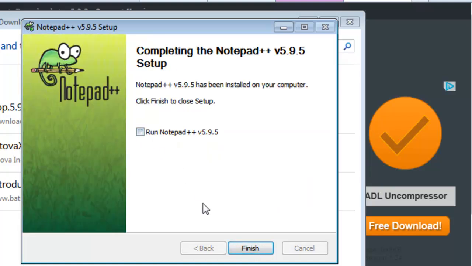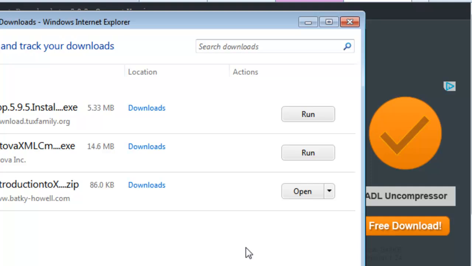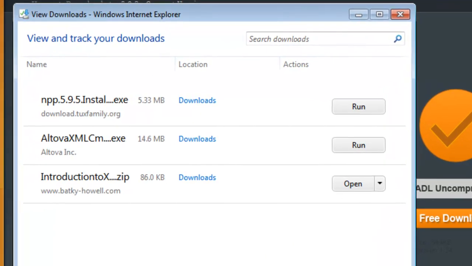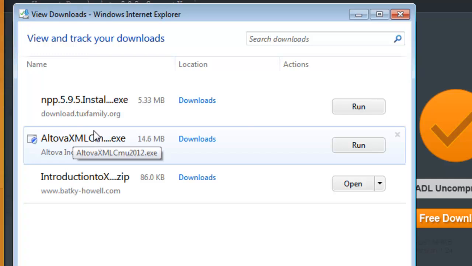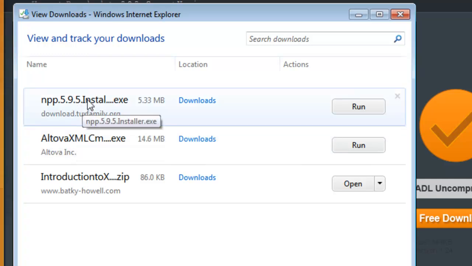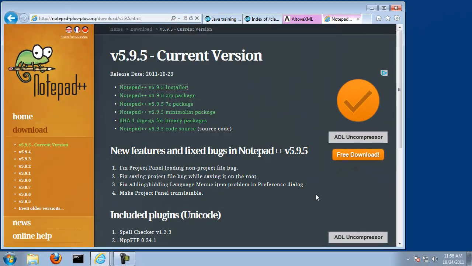So there we go, and I don't need to run it right now. I'll just click on Finish. Well, so we've installed three things on our systems. We've unzipped the Introduction to XML student files. We've installed the Altova XML Community Edition for our XML validation, and I went ahead and used this Notepad++ installation to install the text editor that we'll use in class.